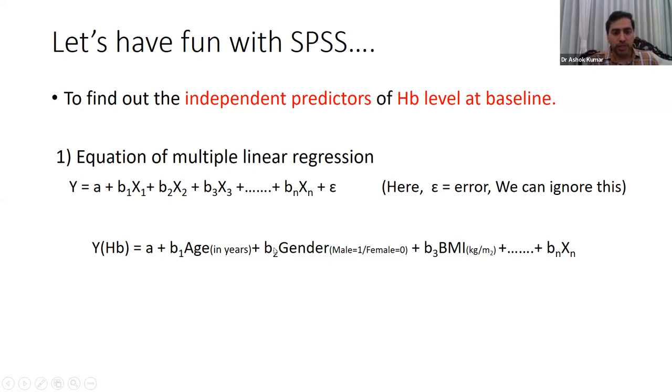B2 is the beta coefficient for gender, and what is gender? Male equal to 1 and female equal to 0. So what is 1 and what is 0? We have given coding 1 to male and 0 to female. So we have to remember the coding also in this condition. If you have given coding male 1 or female 2, you have to write that down. I will show you how to multiply. Then we have to use 1 for male and 2 for female. But in this condition, if I want to multiply for female, I have to use 0.